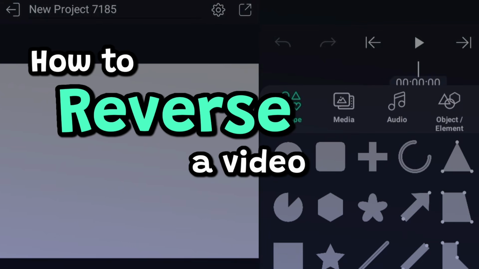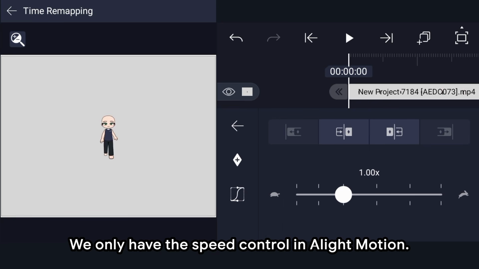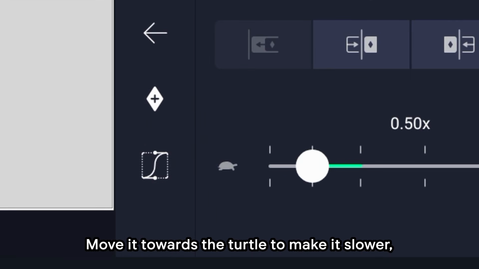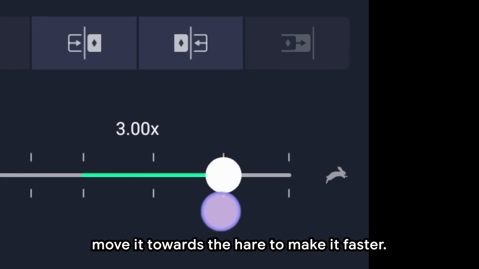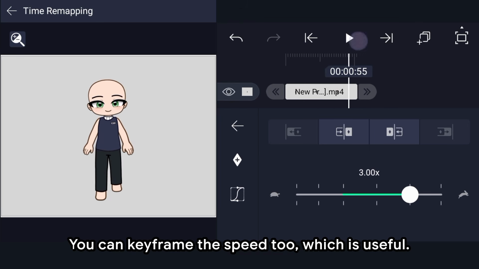How to reverse a video in Alight Motion. We only have the speed control in Alight Motion. Move it towards the turtle to make it slower, and move it towards the head to make it faster. You can keyframe the speed too, which is useful.